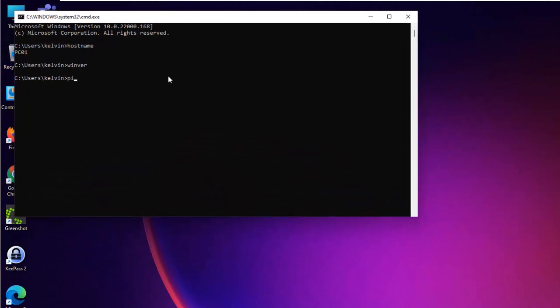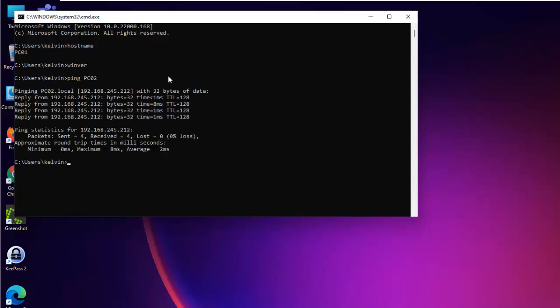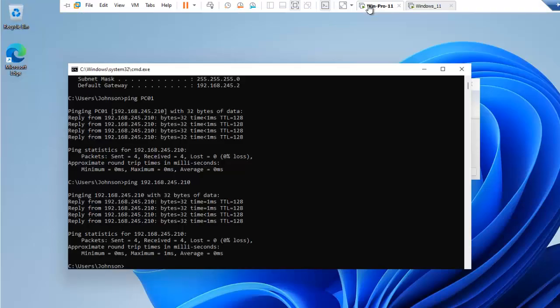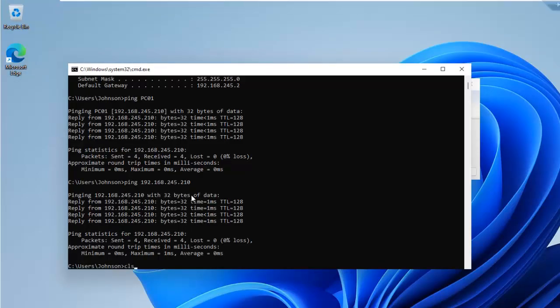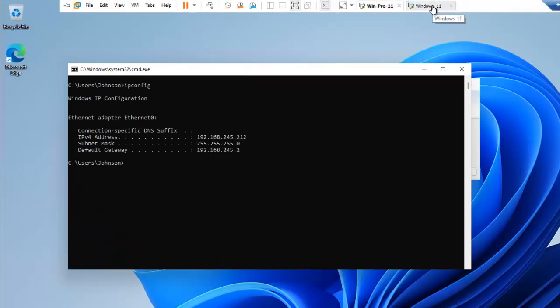So let me try to ping PC02 from this device. Ask the user to ping your device to see if he or she can actually ping it. You can see that I can ping that device and the IP address ends with 212. Let me go back again, clear my screen and enter ipconfig. You can see that's the IP address of the first device, PC02.